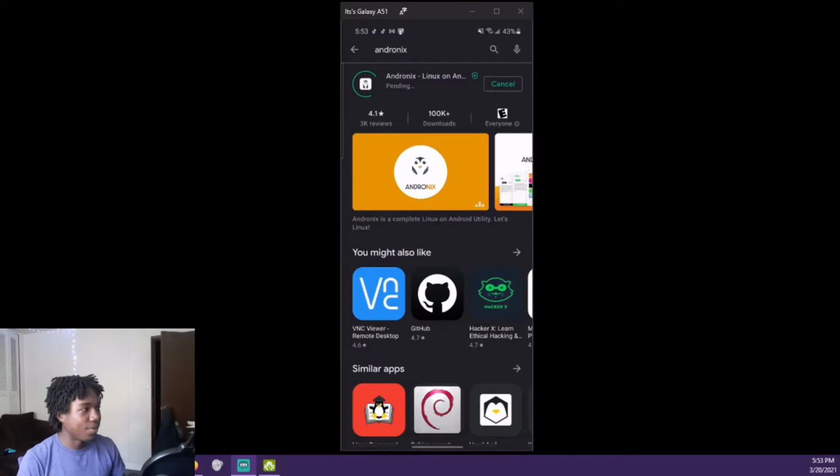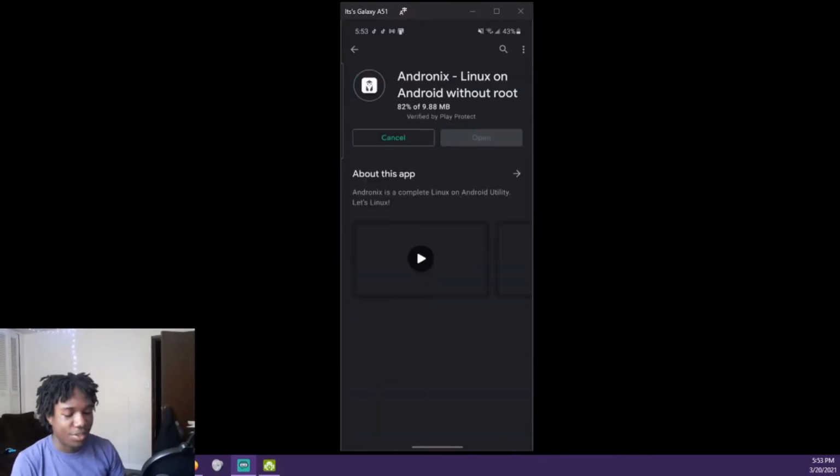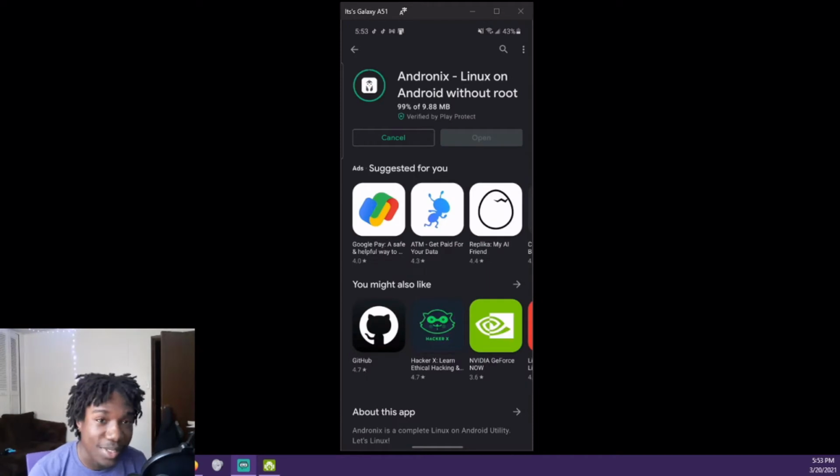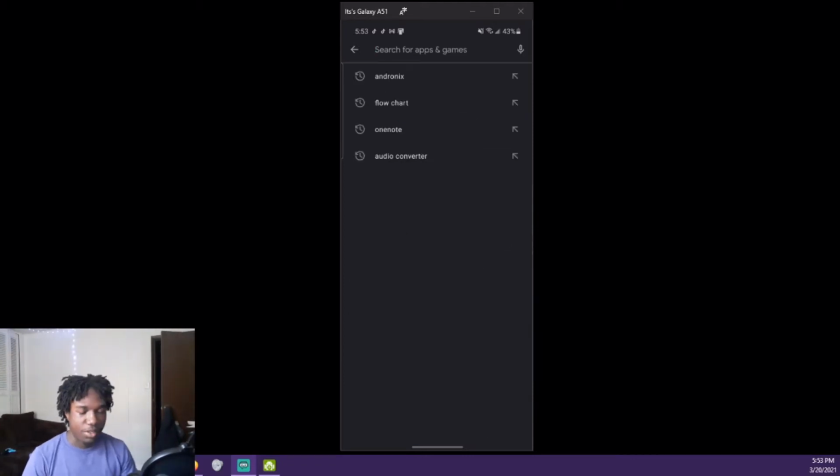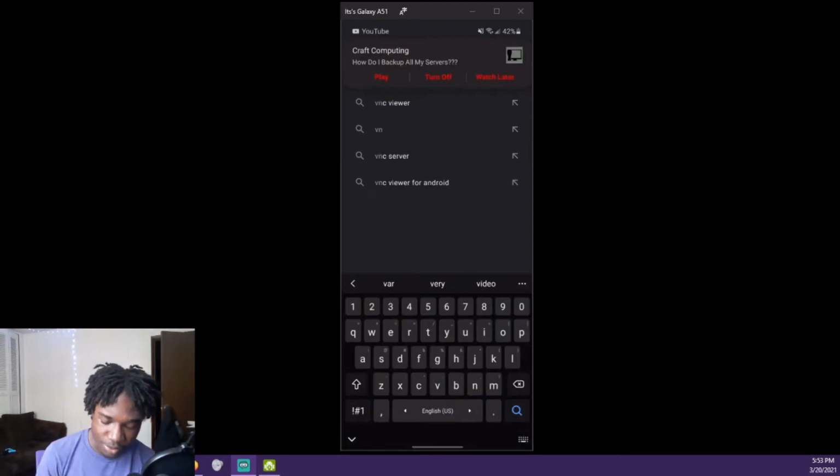Because we're doing a virtual machine on the Android device, we're going to need a second operating system, and for that we are going to use Andronix. This is basically Linux on Android without root, it says. Literally all it does is download a Linux operating system onto your device. It's kind of a dumbed down Linux thing, but it's still Linux nonetheless. And last but not least, we're going to need a thing so that we can see the virtual machine. For that we are going to use VNC Viewer.